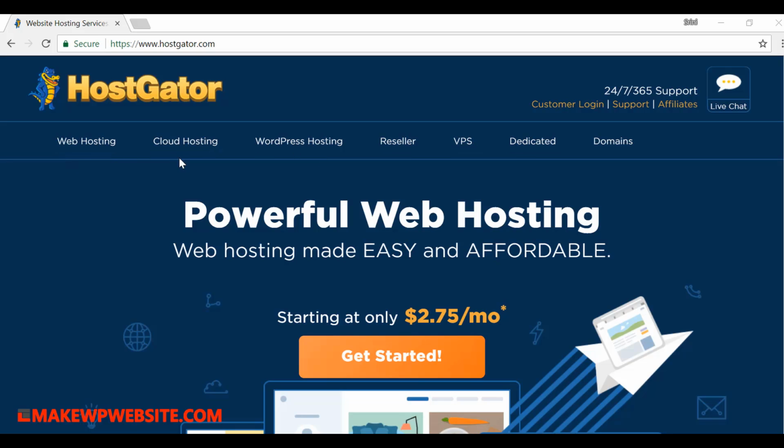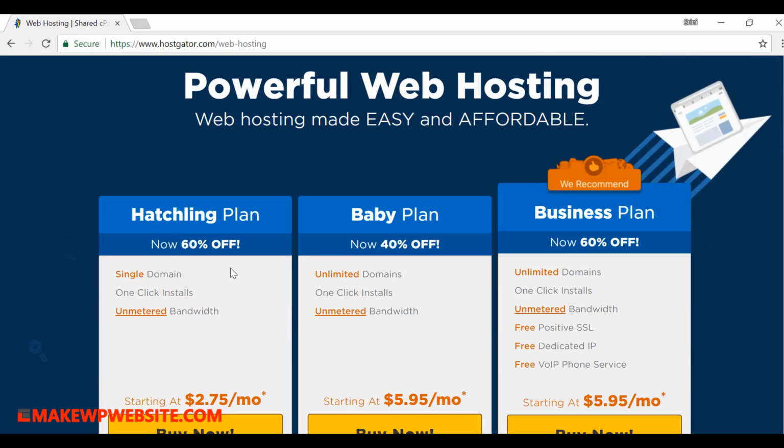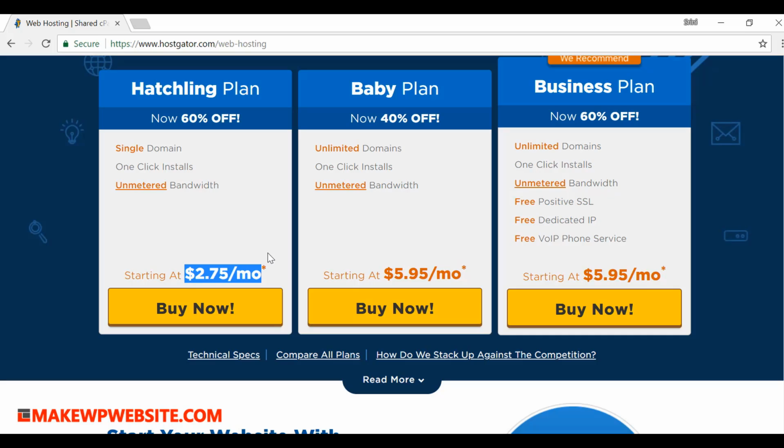So let's understand the hosting plans that HostGator provides. First is the web hosting. Then they have cloud hosting, WordPress hosting, reseller, VPS, and dedicated. So the most important thing that we will be looking at is the WordPress hosting. Okay, and if you want to know the cheapest option that you can use with HostGator, you can go to web hosting. Then you can find it for $2. Right, that's the cheapest you can get, and it's for a single domain. Okay, and unmetered bandwidth means there's no limitation on how much traffic you can send to your site.